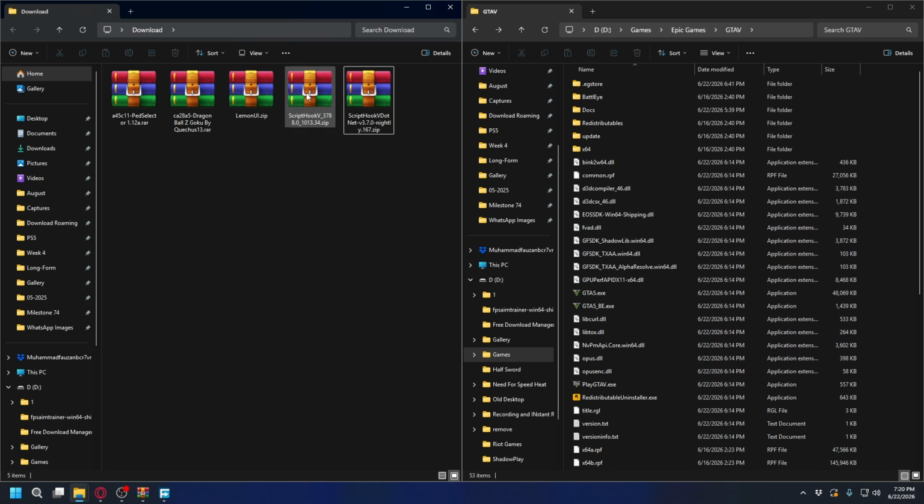So to start, we're going to install Script Hook V, Script Hook V .NET, and LemonUI. And after that, we're going to install Pet Selector. And after Pet Selector is installed, we can load the custom pet skin. So let's go ahead and do that.